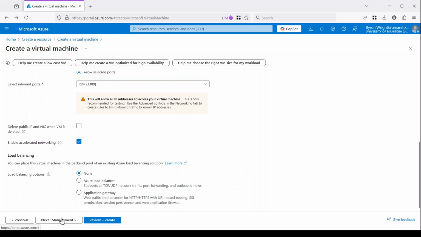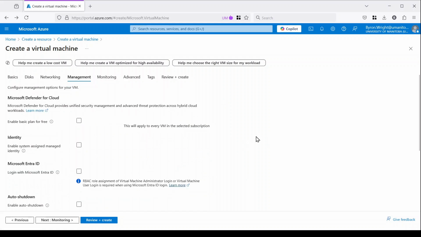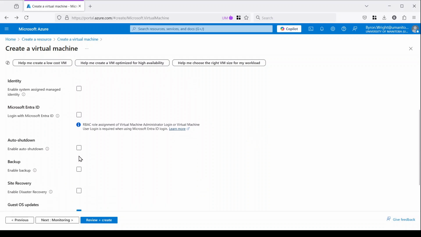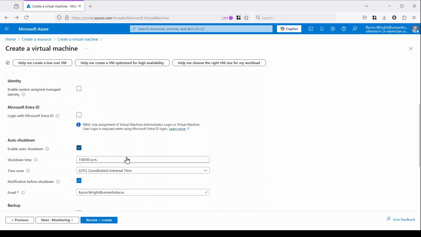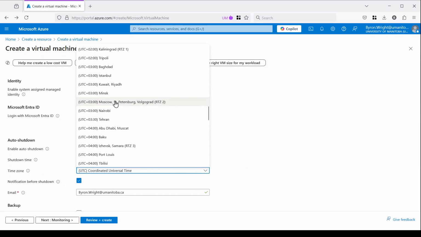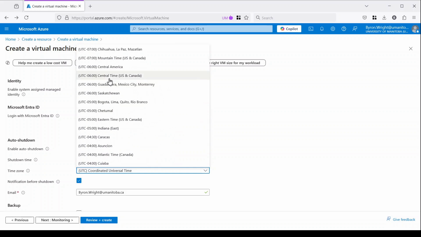Anything here? No, we don't need load balancing. So click next. None of this management stuff we really care about. So what's auto shutdown? Yeah, let's turn that on, see if it'll let us. So I'm going to say that at 1 a.m. I want my virtual machine to automatically shut down, and I want that to be central time. So that should be UTC -5 or so right now. -6. There we go.